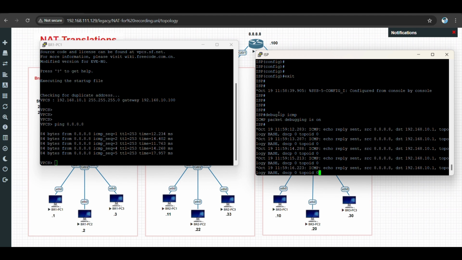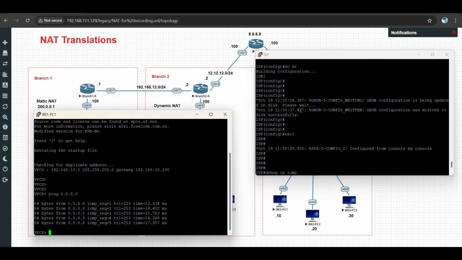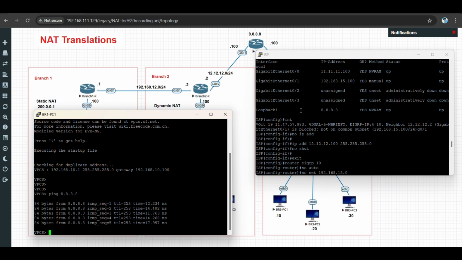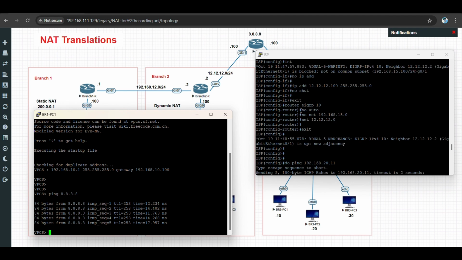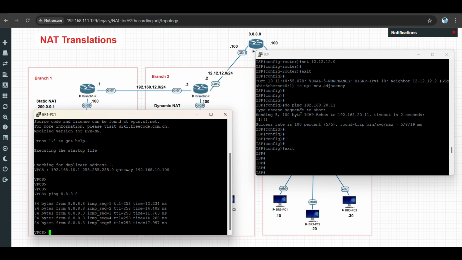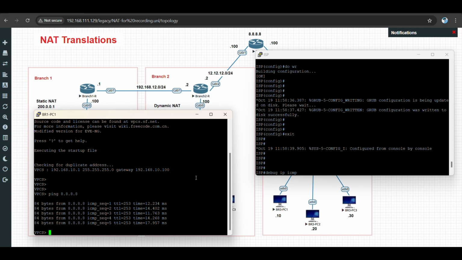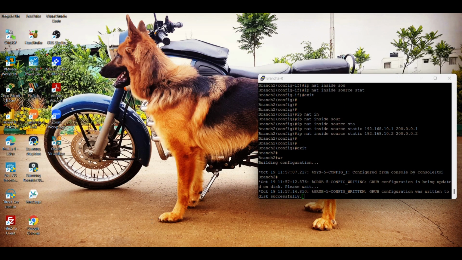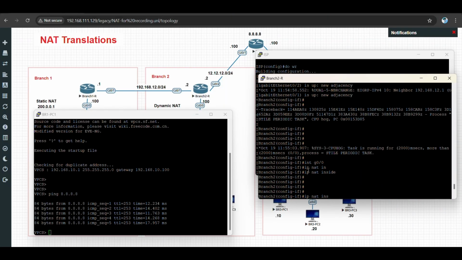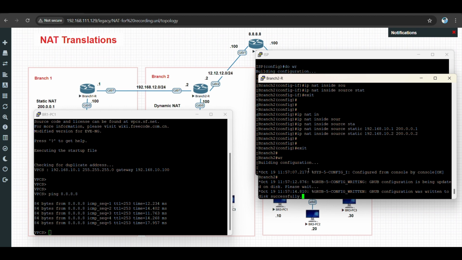Yeah, I missed it. Not inside G02, I didn't mention that. NAT outside, yes, right. Go to that branch 2 router. I mentioned inside, but I forgot to mention outside.